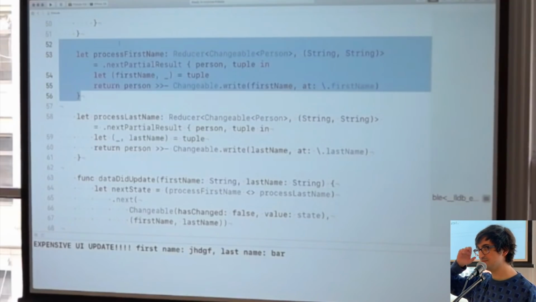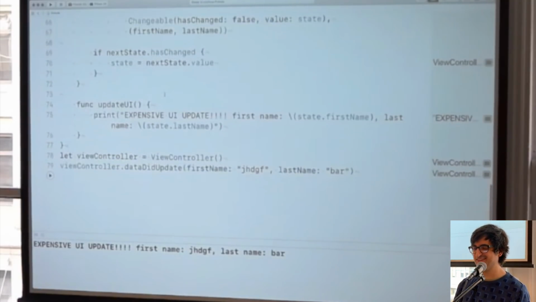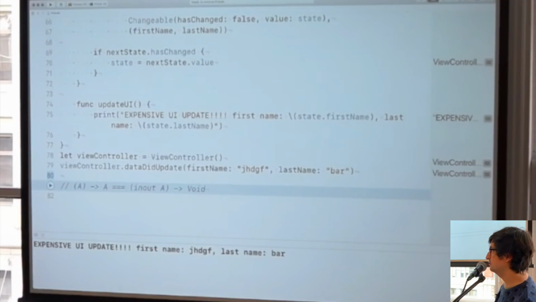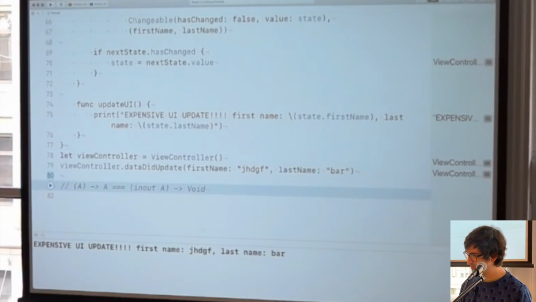I don't have a slide for this, but at some point, I'm pretty sure someone in this room in some form of media pointed out, I don't remember who it was, that there's sort of an equivalence between functions that go from A to A and functions that go like in, out, A to void. And so the thought occurs, if we flip that switch for this whole thing, what happens? So let's see if we can actually do that.